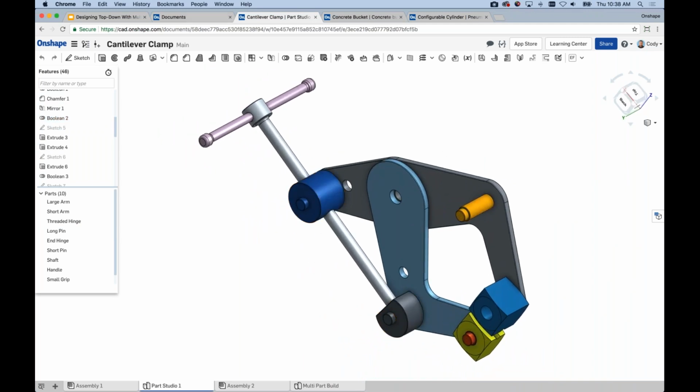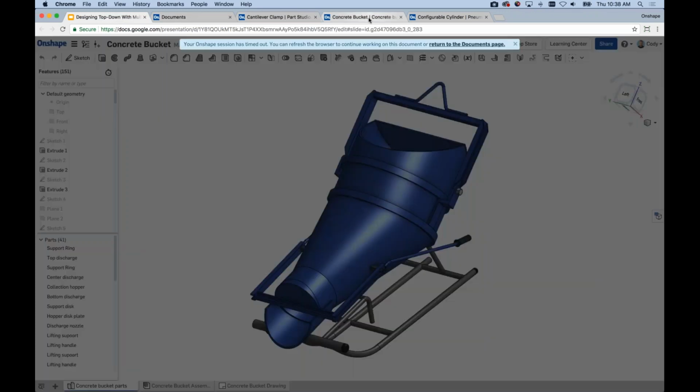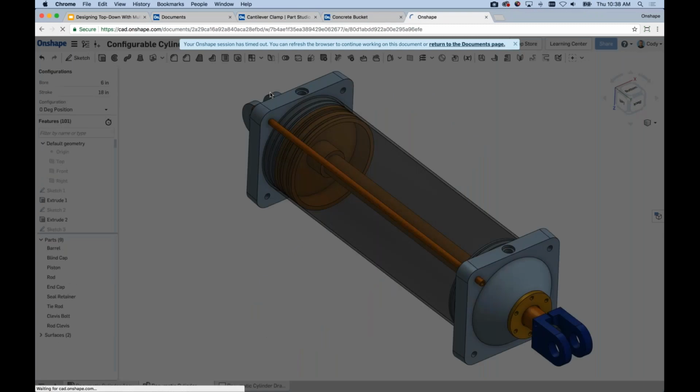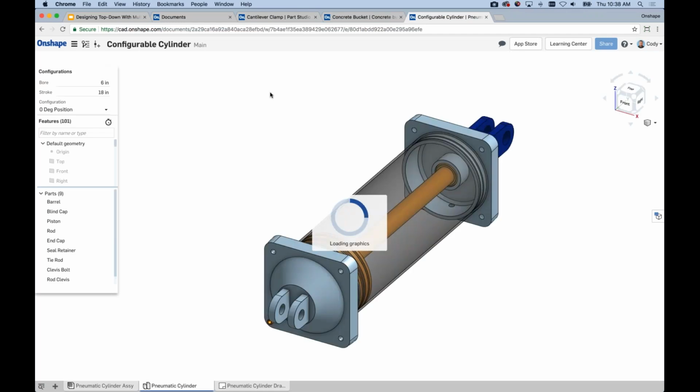All right, so that is what I had planned. I want to wrap things up with just a few cool examples of multi-part part modeling, just showing some of the power of this approach, and where I might use multi-part part modeling.